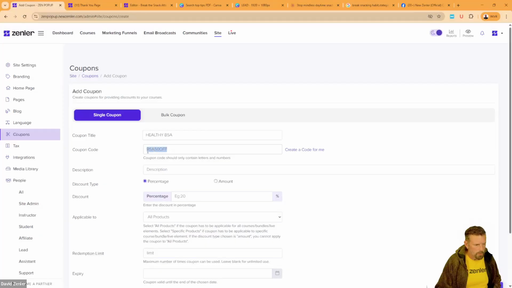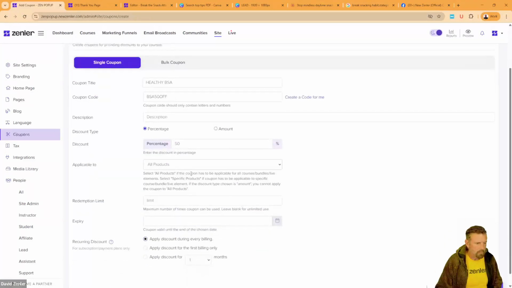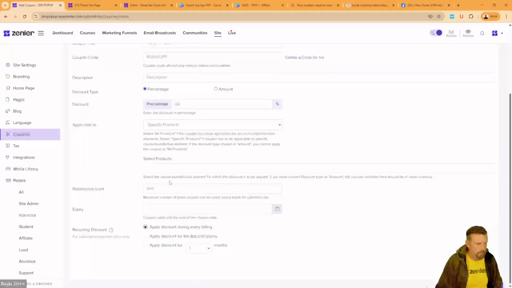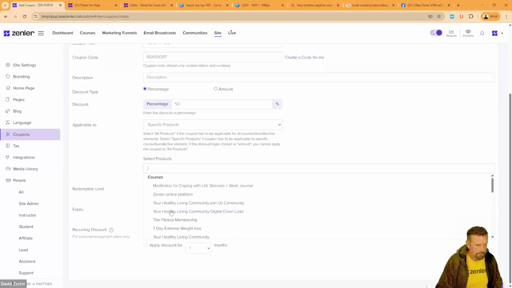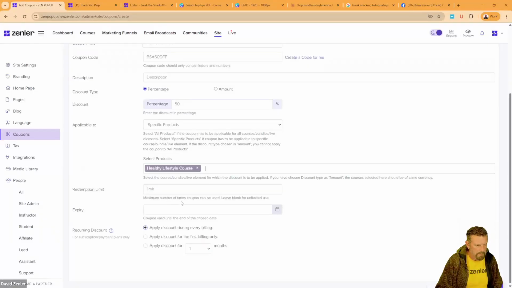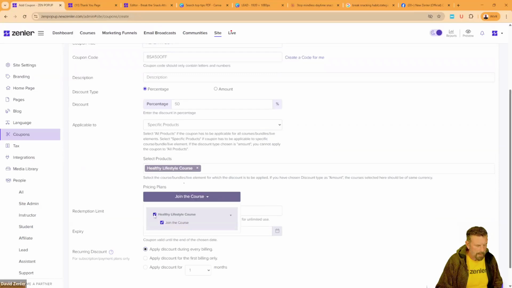So I'm going to call this BSA 50 off. That's the coupon code that will be redeemable. I'm going to set a percentage of 50% off because that's what I set, and I'm going to say specific product. I need to choose that product here. So I have it here, healthy lifestyle course, and I want to select the payment plan that it's going to apply to as well. I'm not going to put a limit because I want more people to come in here. But if you wanted to limit this to the first 50 people and make that a feature in the funnel, you could, because after 50, that coupon would no longer work.